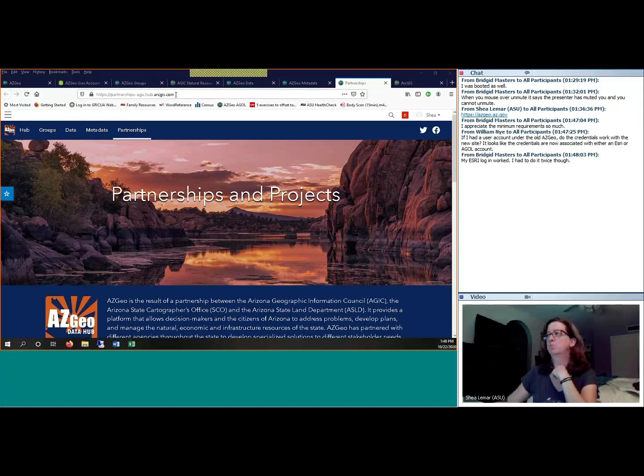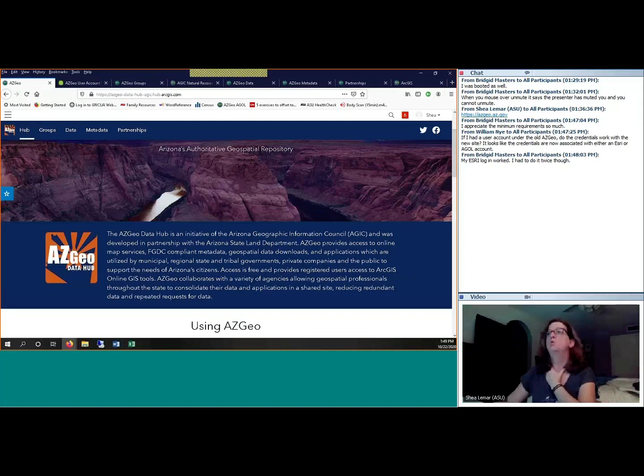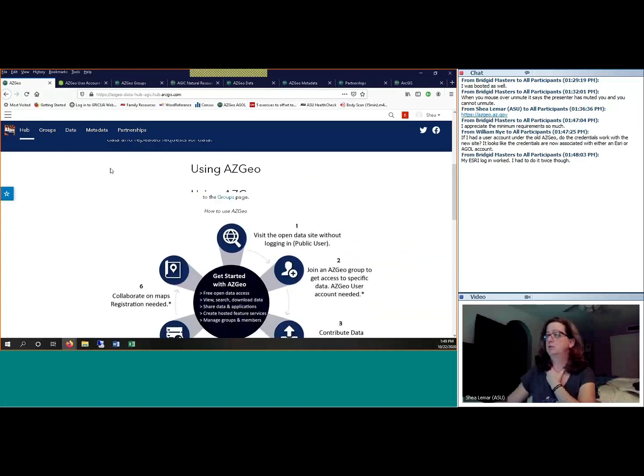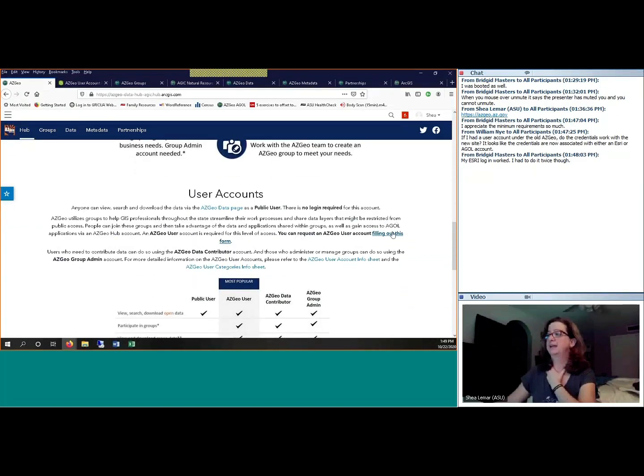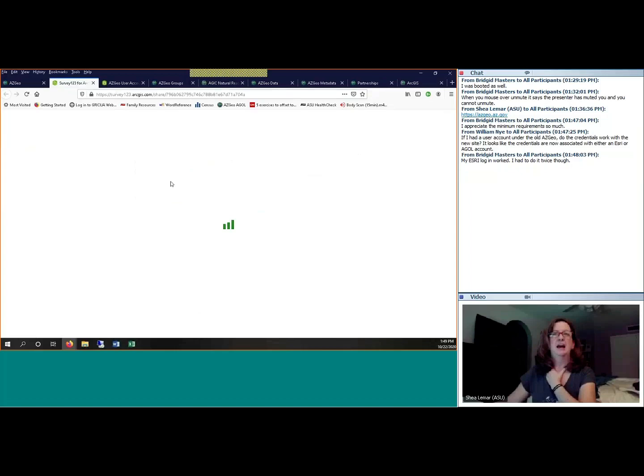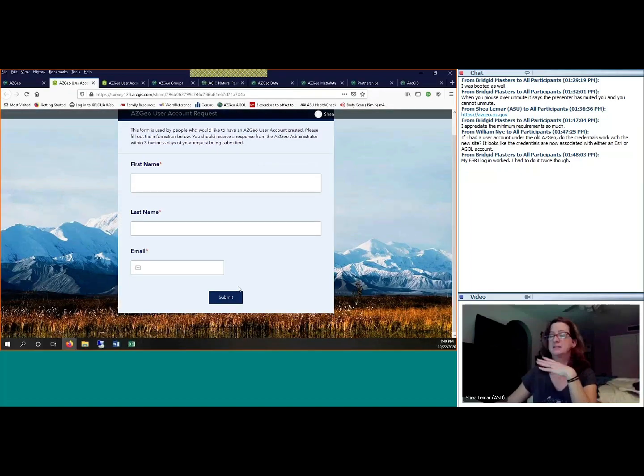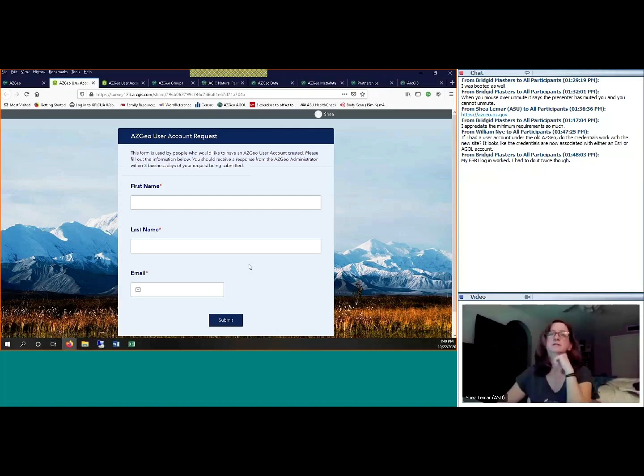I saw a question from William Nye that I believe asked, if you have an account on the old AZGeo, will that transfer to the new AZGeo? And the answer is no. So you would want to go to the main azgeo.az.gov, and scroll down to this form. You just put in your name and your email, submit it, and then the State Land Department will get the information and create a new account for you.